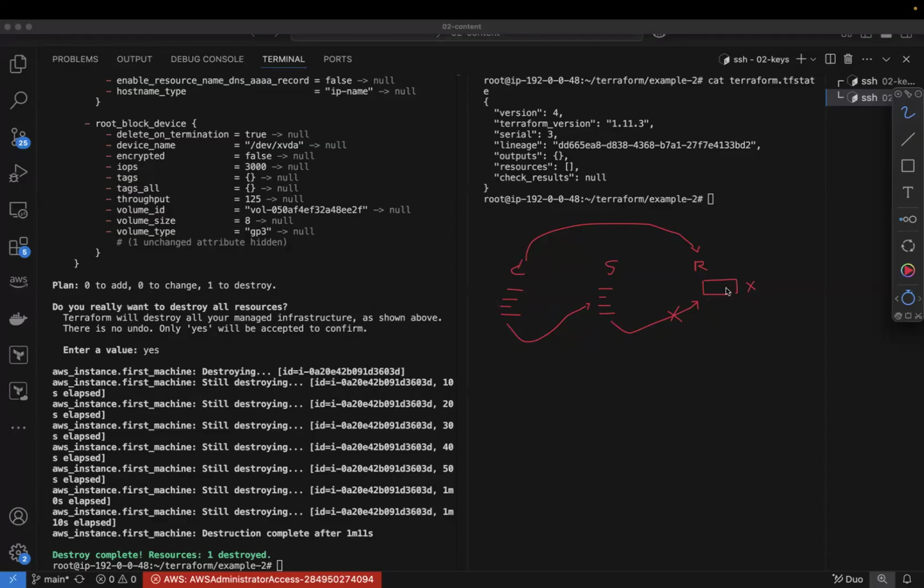Terraform understands that the real-time resource is deleted, which is not matching with your configuration file and state file, and it will go ahead and create a new machine with the same configuration, and the state file will be updated again. Now everything will be matching: your configuration file, state file, and the new machine which is created.